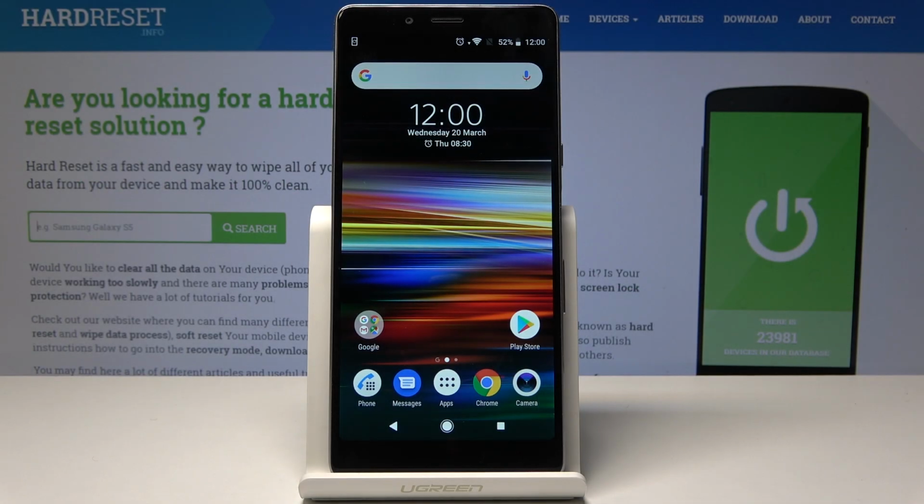Welcome. In front of me is a SONY Xperia L3, and today I'll show you a couple tweaks and tricks that you can do on your device.